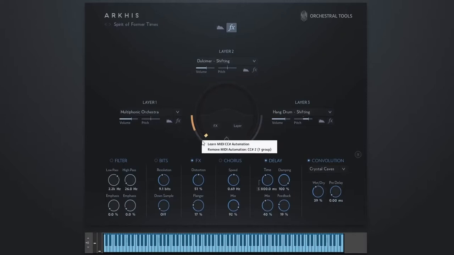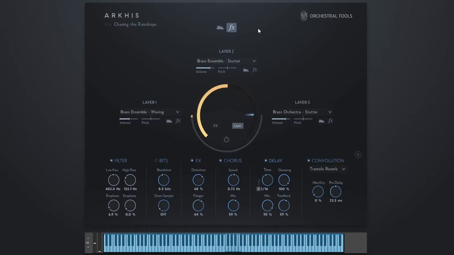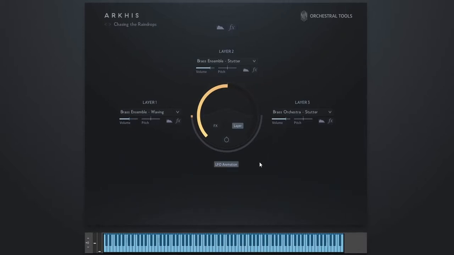Of course, you can assign this slider to any of your MIDI controllers. Simply click with the right mouse button on that circle strip and then move your desired controller. It's this easy and expressive physical control over the sound that makes ARKHIS special.